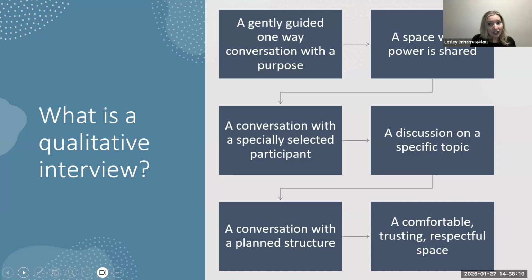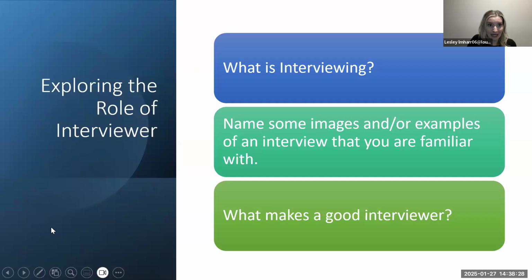So it's a conversation with a planned structure and ideally should be a comfortable, trusting, and respectful space. As researchers, we are in the role of being the interviewer, so we need to understand what interviewing is. I want you to challenge yourself for a moment to think about all the types of interviews that are available in this wild world that we live in.